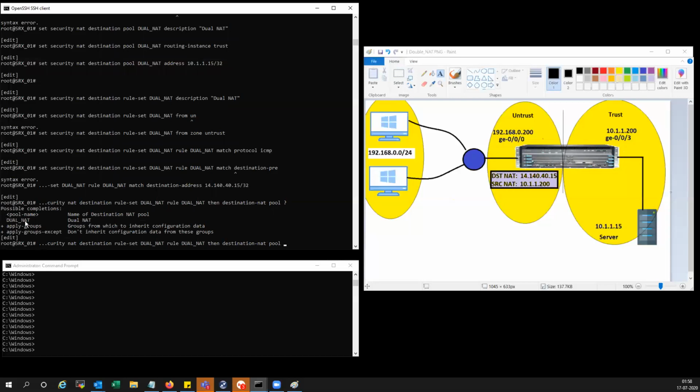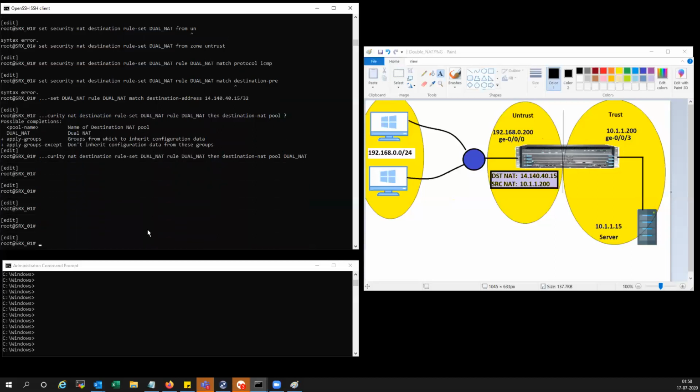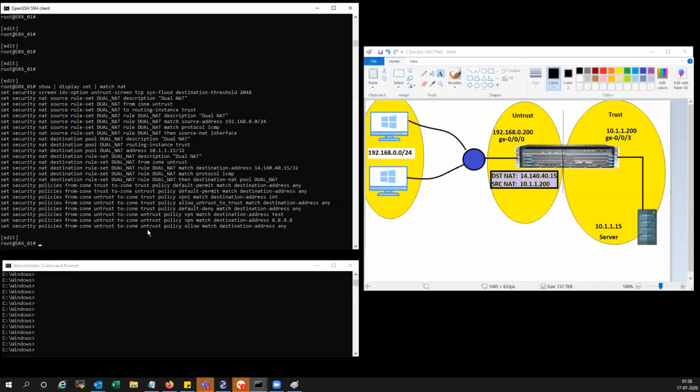So you can see here, this was the pool that we created. Whenever there is traffic coming to the destination IP 14.140.40.15, we are going to translate this destination to the actual server IP, which is 10.1.1.15. So this is the configuration.